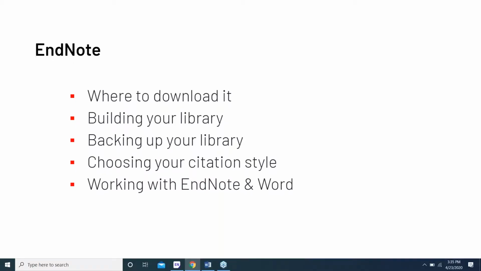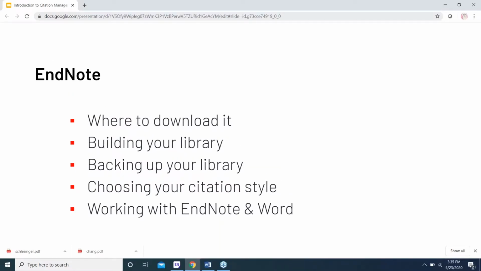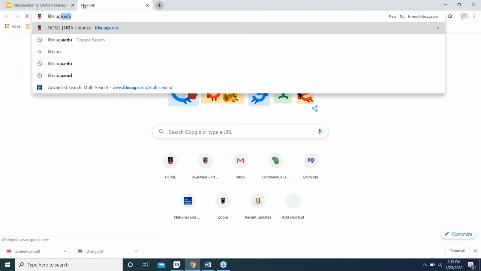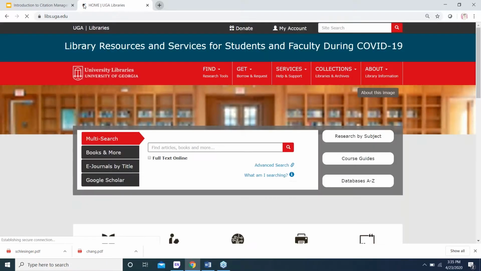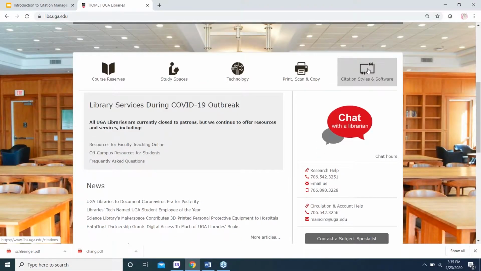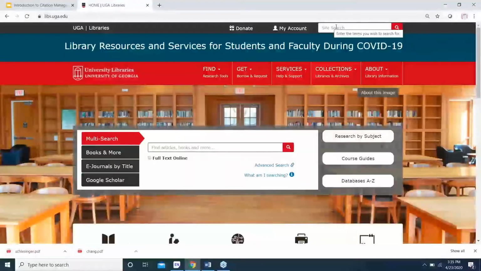Okay, so we're going to go to our library's homepage. At our library's homepage, we have a whole section dedicated to citation managers. If you scroll down a little bit, you've got this citation styles and software. You can always search EndNote or RefWorks up here and it'll take you to the same spot. So just two different ways to navigate around. We're going to go through this citation styles and software.